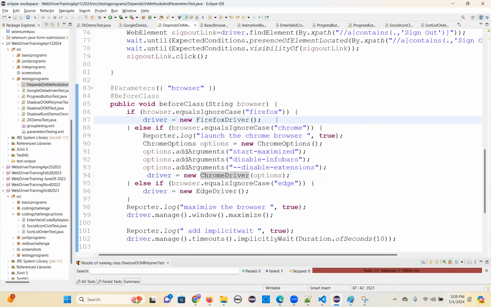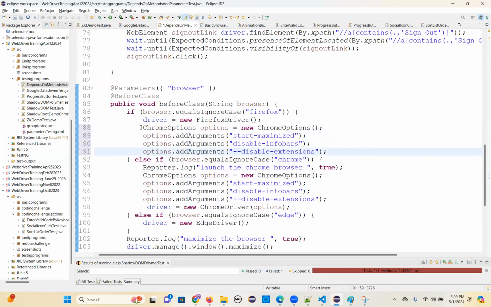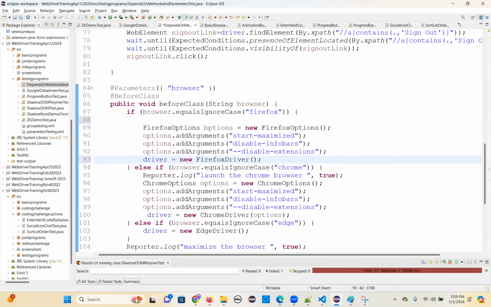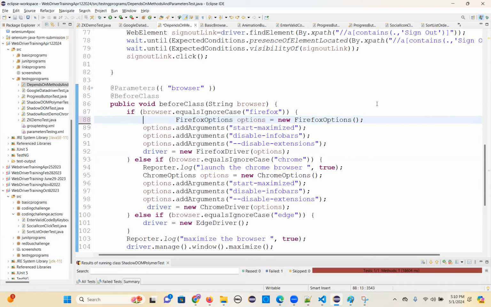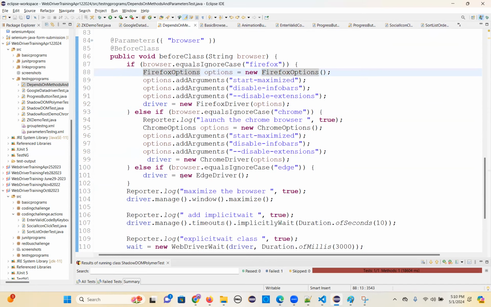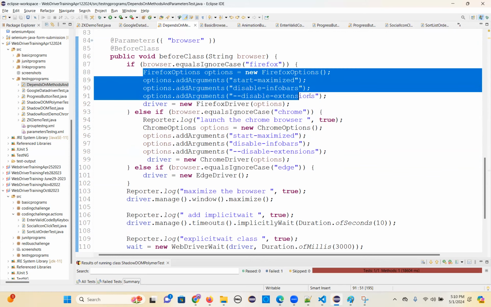Same you can do for Firefox also. Suppose if you want to do Firefox options, you can pass the same thing. Same way you can implement it for the Edge browser also. Similar kind of options you can implement.